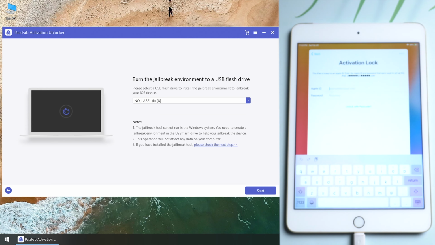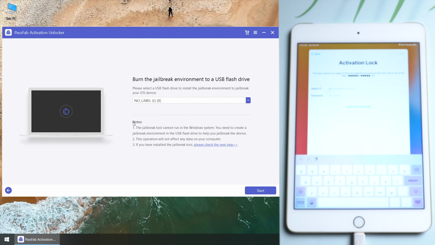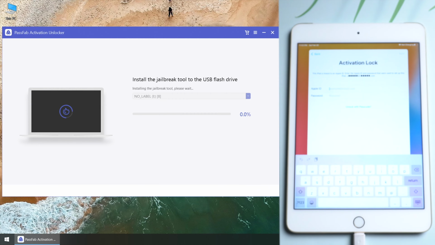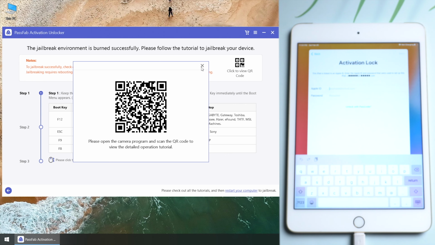Insert a USB to burn the Jailbreak tool in. Click Start and confirm. Read the tutorial or scan the QR code to read it on another device.